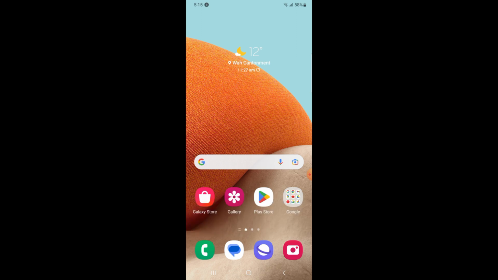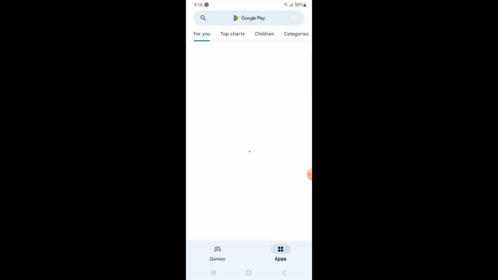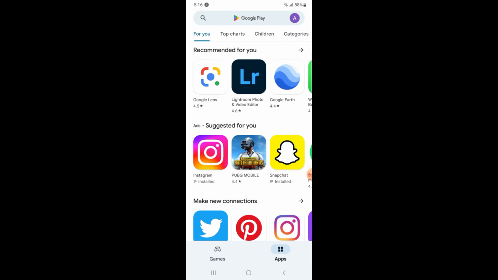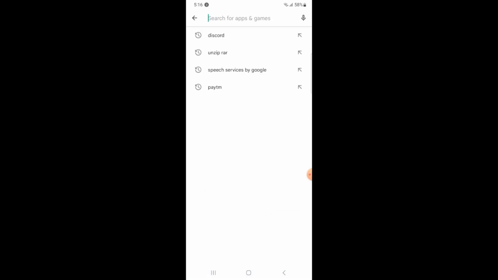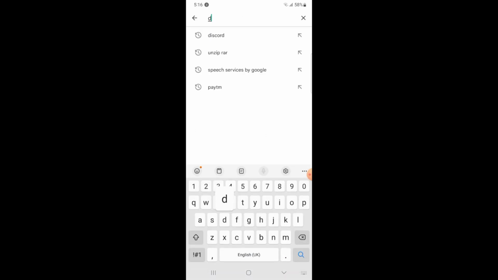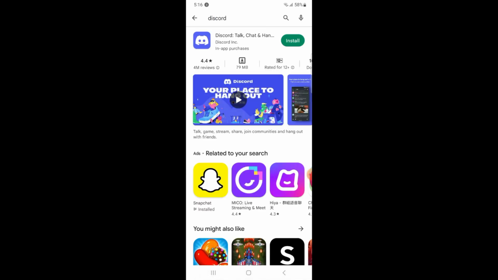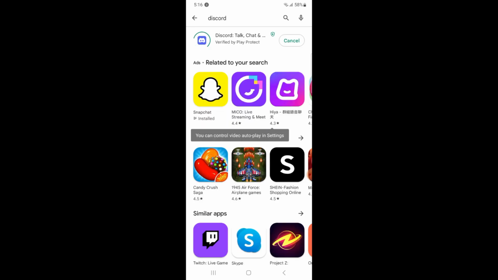First of all, open your Play Store and type Discord on the search bar, tap on install button. Once you have done, the installation process will start.